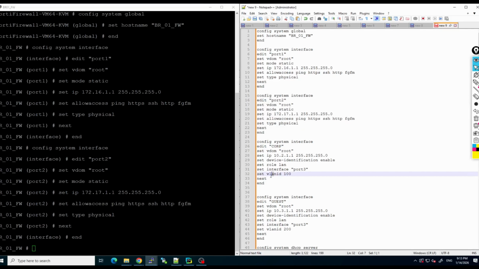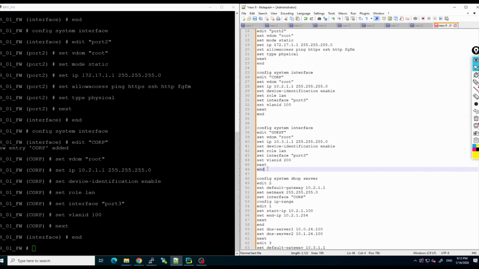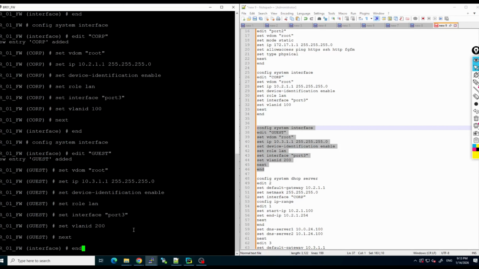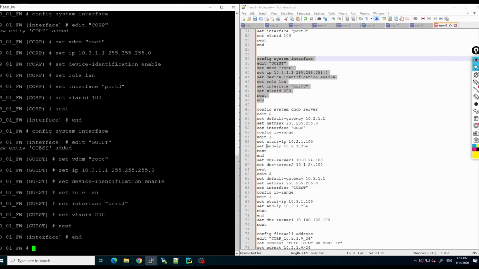Done. Done. In future, whatever configuration we do in the branch, we'll take the CLI reference command in here. So there will be a template for us.